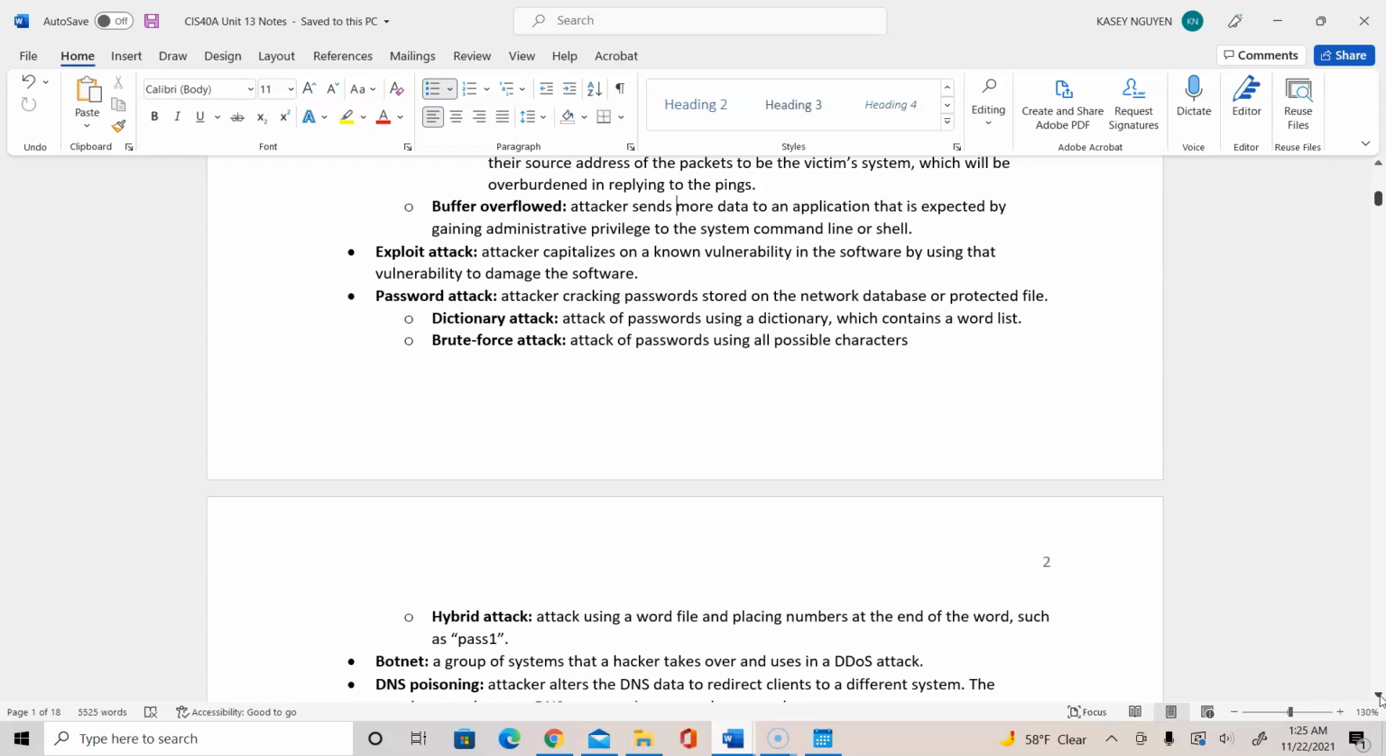Then sometimes you would see a hybrid attack, in that it would use a word file and also place numbers or characters at the end of the word, such as pass1 or something like that, where most users would use numbers and letters for their password. So in a hybrid attack, it would use a word file to guess the word, and also place various characters or numbers at the end of the word. And so these are the three types of password attack.